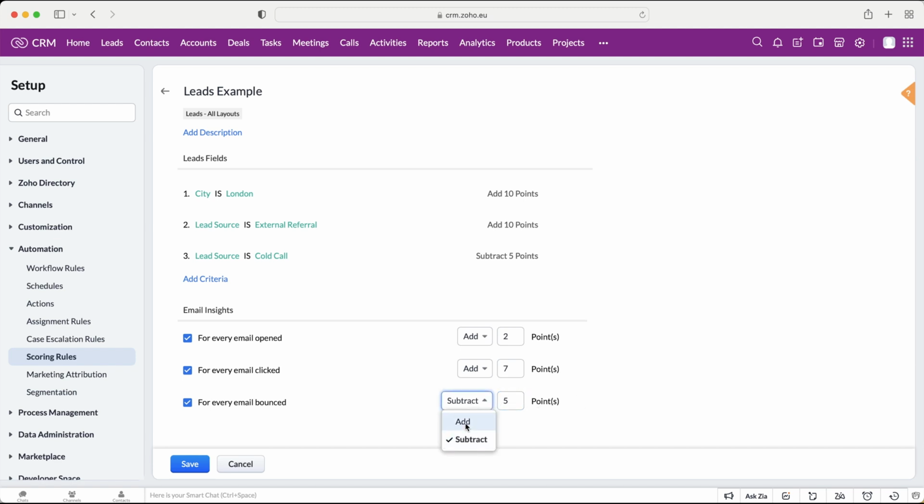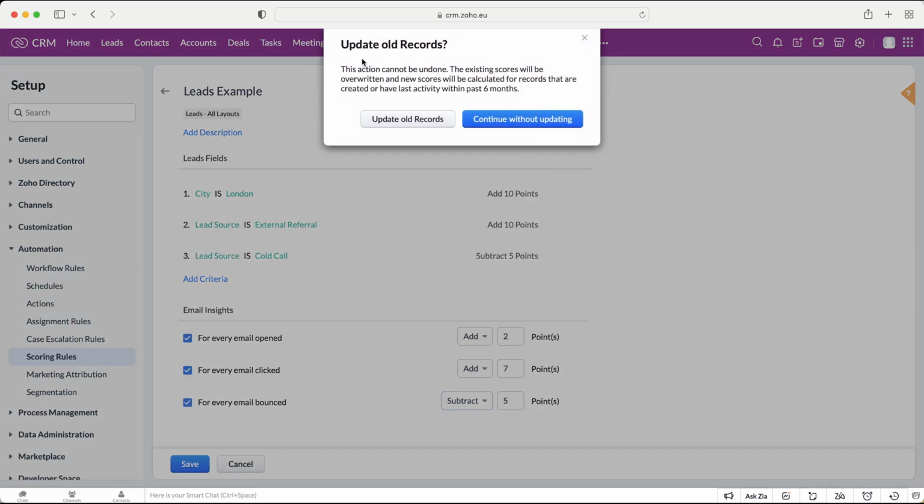And then we can obviously add or subtract. We just use a drop-down menu to change that as we so wish. So once you are happy, just press the save button. As you can see here, we are asked if we would like to update old records. So we can choose to update old records or continue without updating.